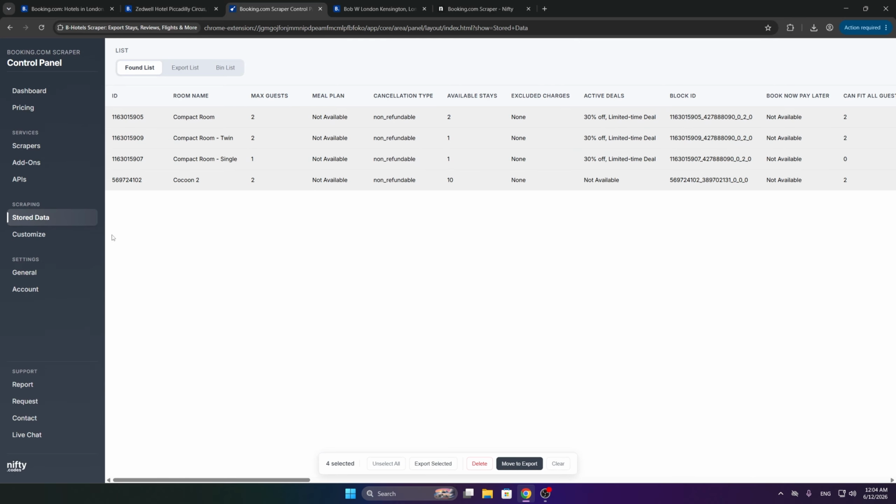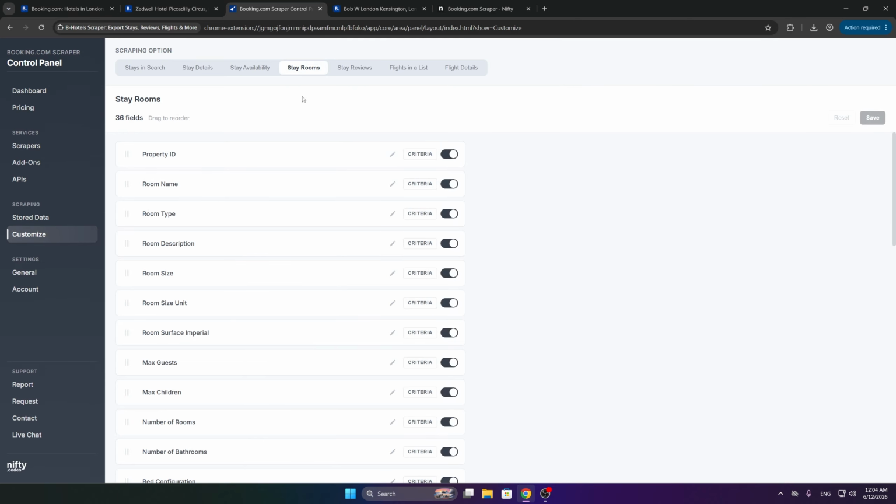Now to customize this, press on customize. Then press on stay rooms. In here you can change the data however you want. So for example, you can uncheck some data. You can also change the order of the data. And also change the name.